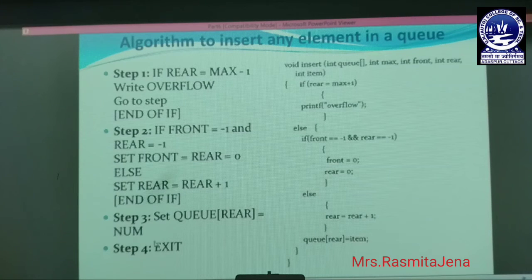Okay. This is the algorithm for insertion of any element into the queue, and this is the function implementation of this algorithm. You can see here I am receiving a queue array and the maximum size of that array, and the front and rear values and the item which is to be inserted into the queue. So, you can see in step 1 of the algorithm we first check if rear equals max minus 1. So, in the function we first check if rear equals max minus 1. If this condition is true, it means the queue is in overflow condition. So, we will print overflow.